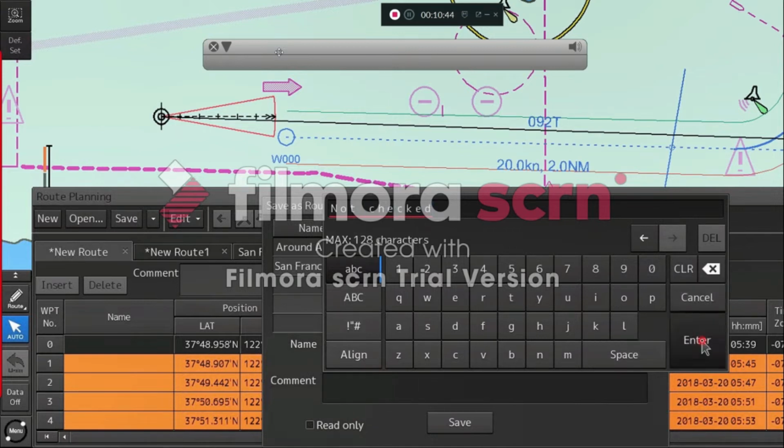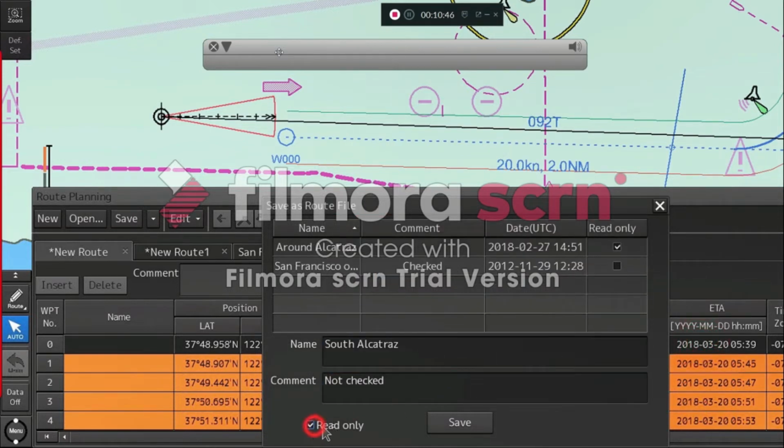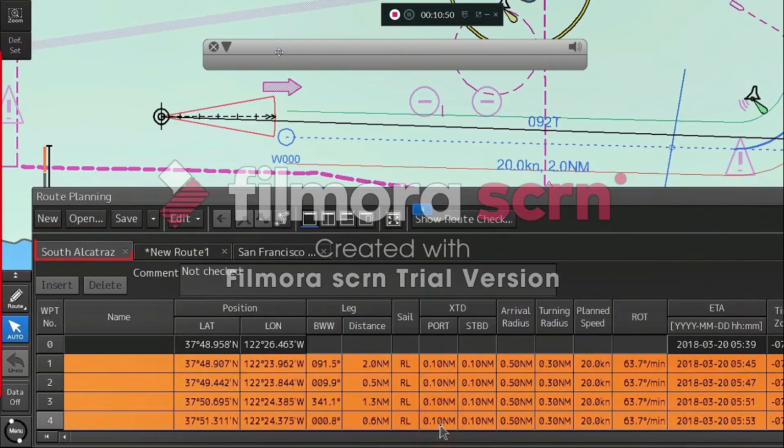To protect the file from being overwritten, select the Read Only checkbox. Click on Save, to store the route. Note: if the route has been edited, but the changes have not been amended yet, this will be indicated with an asterisk by the route name.